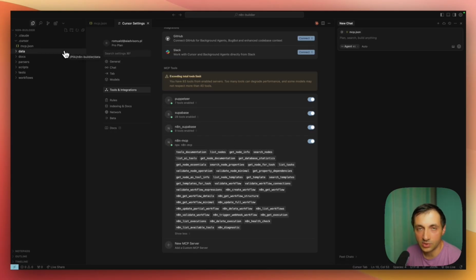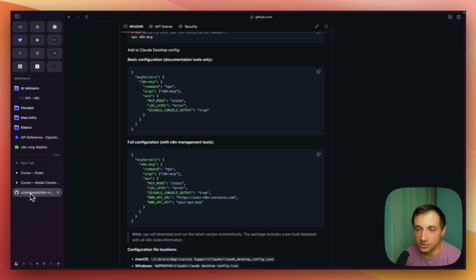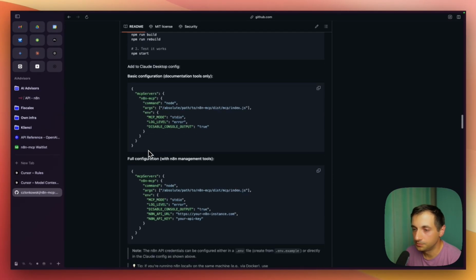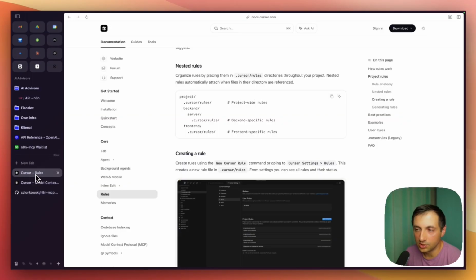Now, the next thing you want to do is to set up the project instructions so that the cursor knows what tools to call in what order. You can copy those from the repository here. So you copy that, and what you want to do is to create the rules. But you can do it in easier way here, invoking new cursor rule. So you just do that.